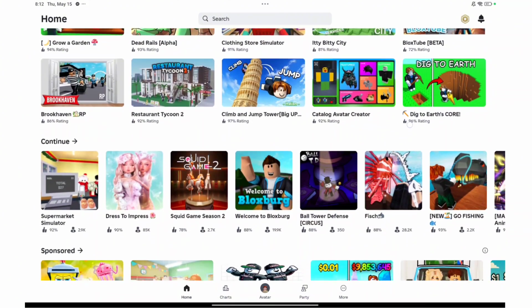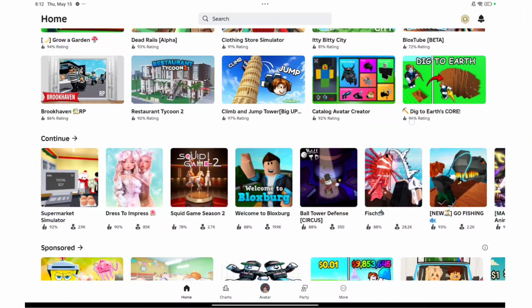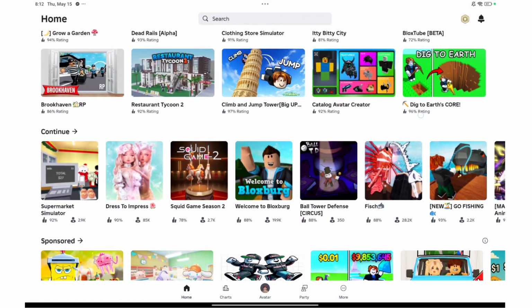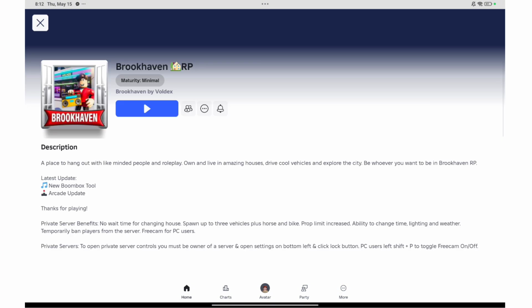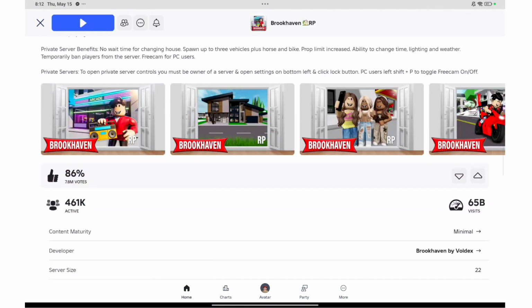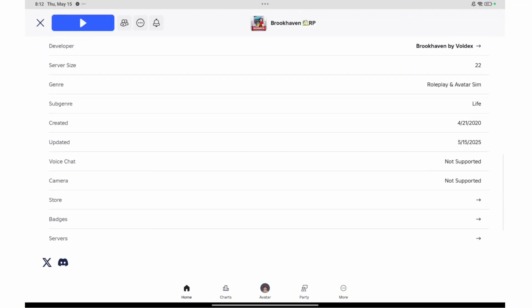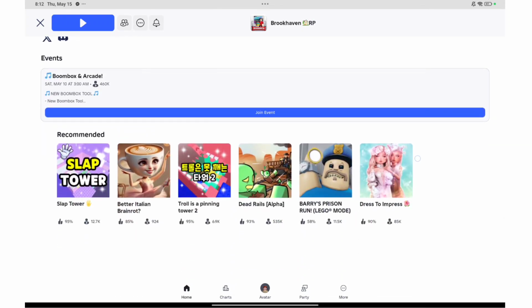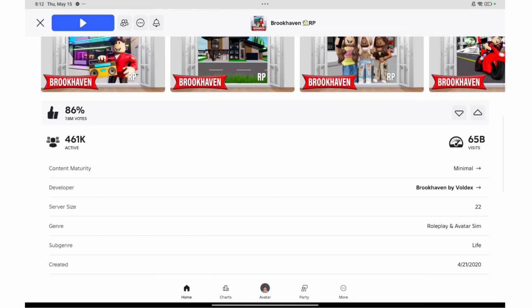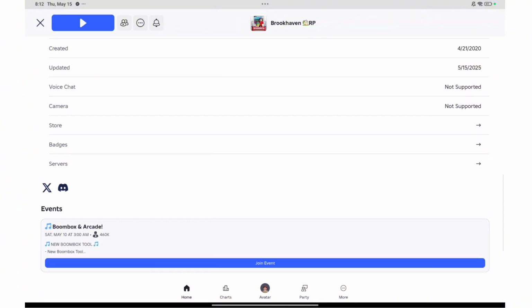So there are a lot of games that you can choose from on Roblox. So simply click on the game that you want to join a Discord server for, and then scroll down into this game and you'll find this section where you can actually find the Discord icon. So simply click on that Discord icon and you'll get redirected to the Discord server of this game.